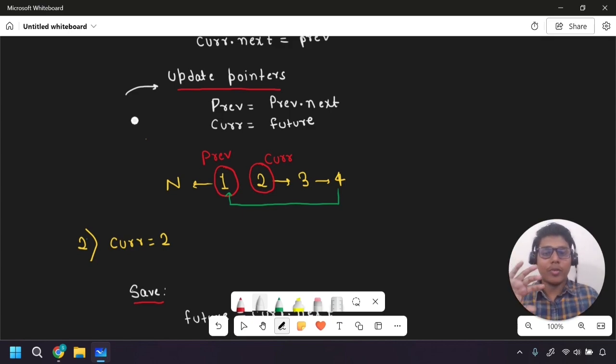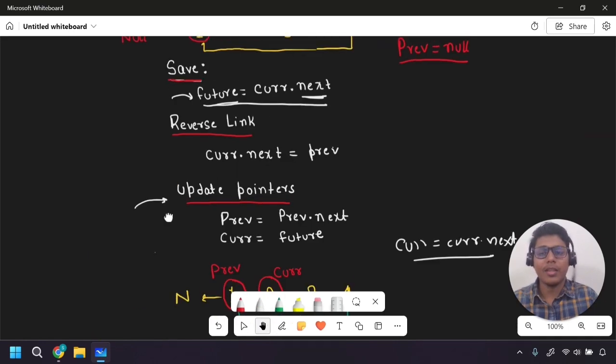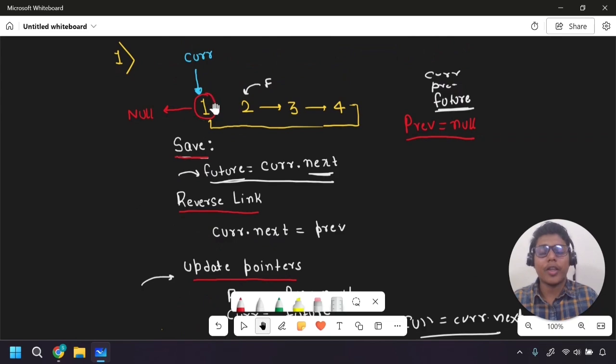Now we are done for the one node, right? Now we need to traverse to the second node, but for traversing we cannot write current is equal to current dot next, because if we write this, then current is 1, right? Let me show you. So right now current is 1. So if we write current is equal to current dot next, then 1 will point to null itself. But we want to now do the same operation for the other nodes of the linked list.